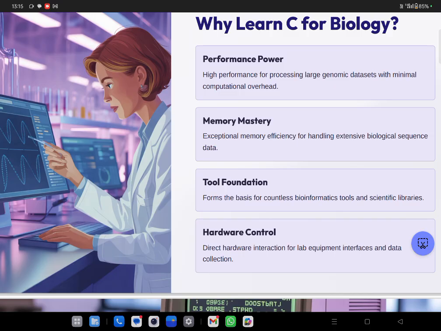And it has got memory efficiency for handling extensive biological sequence data. It will remember. And like I told, it forms the basis for countless bioinformatic tools and scientific libraries. Now, what are these scientific libraries? Where all the PubMed and all your reference literature, DNA sequence, they are stored in different libraries and hardware controlled. So this language, directly you're talking to your hardware through this language.